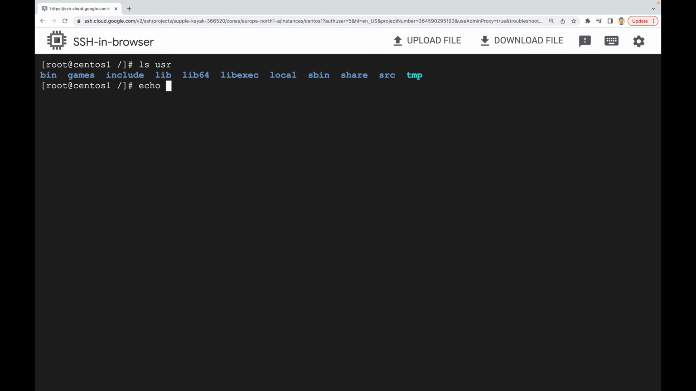For example, if I do echo, then $, and then print this path variable, all those directories that we talked about are all placed here. So when we run any command, it will search for that command within these directories.